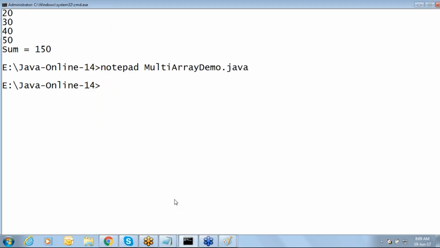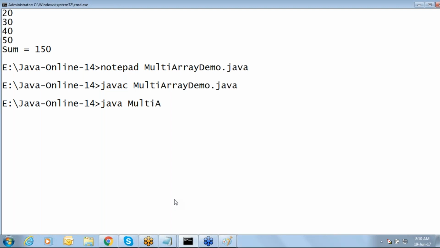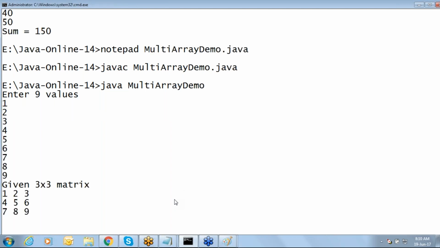Come back to the prompt and say javac MultiArrayDemo. Then java MultiArrayDemo. So it will ask for 9 values. I'm entering 1, 2, 3, 4, 5, 6, 7, 8, 9. Your wish. Then it will print in the tabular form. Clear? Yeah. Okay.